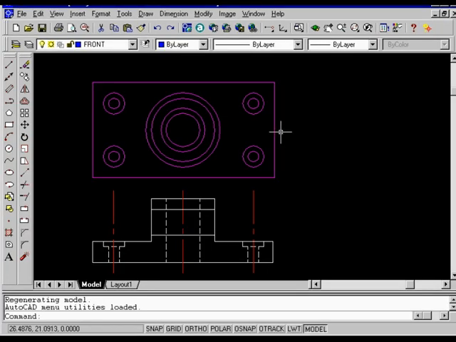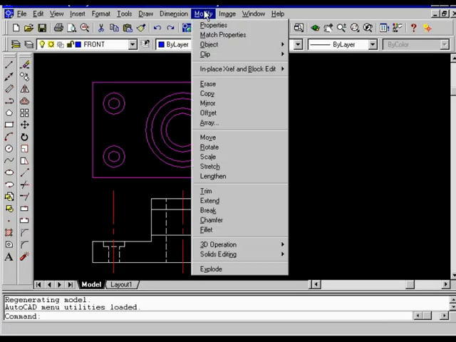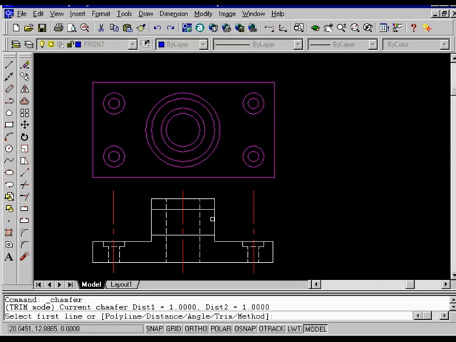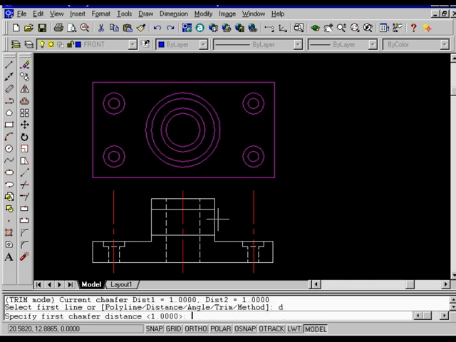Chamfering lines. From the Modify menu, choose Chamfer. At the command prompt, type D and press Enter to specify the chamfer distances. Enter 1 to specify that you want the first line you select to be cut back 1 unit from its projected intersection with the next line you select. Enter 1 to specify that you want the second line you select to be cut back 1 unit from its projected intersection with the first line.